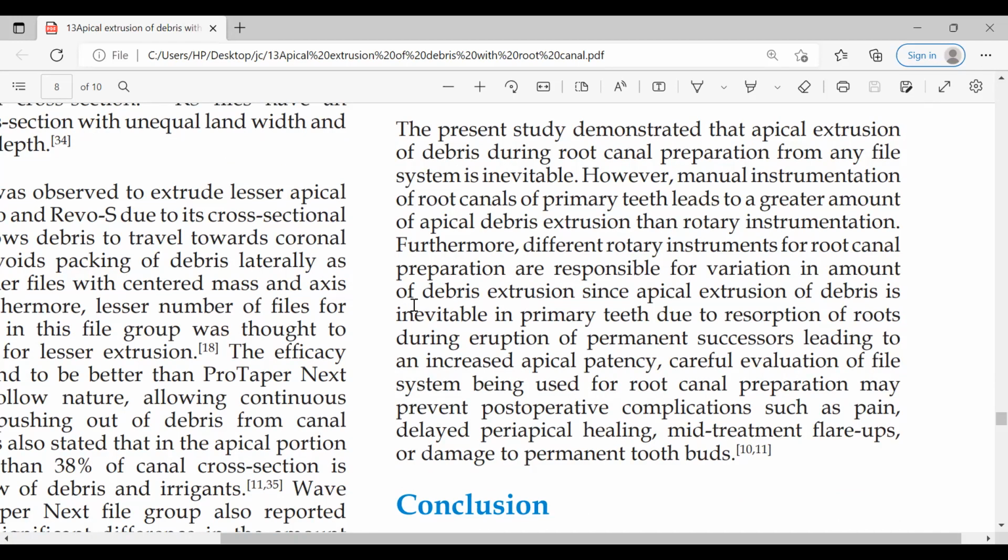Since apical extrusion of debris is inevitable in primary teeth due to resorption of root during eruption of primary successors leading to an increased apical patency, careful evaluation of file system being used for root canal preparation may prevent postoperative complications such as pain, delayed periapical healing, mid-treatment flare-ups, or damage of permanent tooth buds.